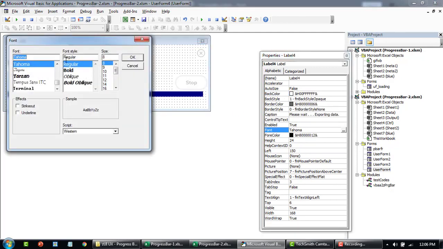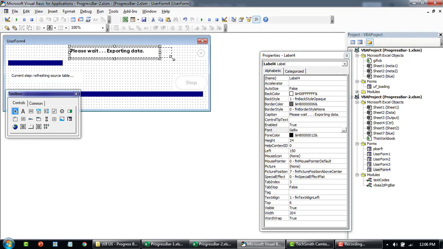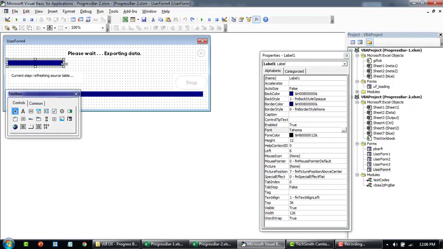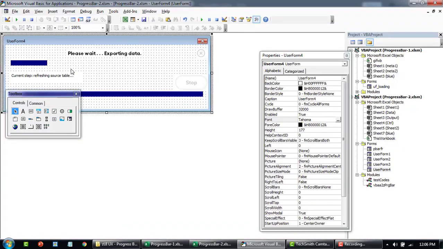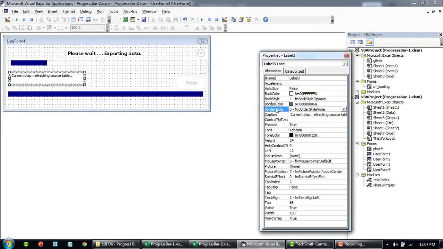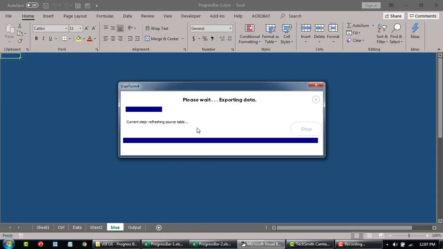F4, and let's make this this font. Something like this. Okay, so that's the idea behind the design. Nothing much. I'll show you the code that runs. Again, all these are set to transparent back style so that it matches with the form.